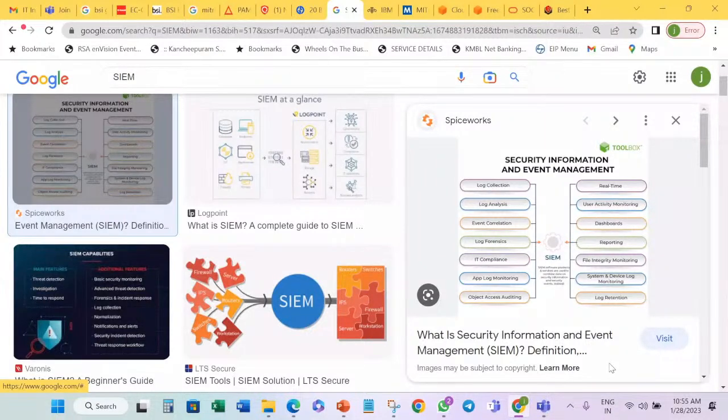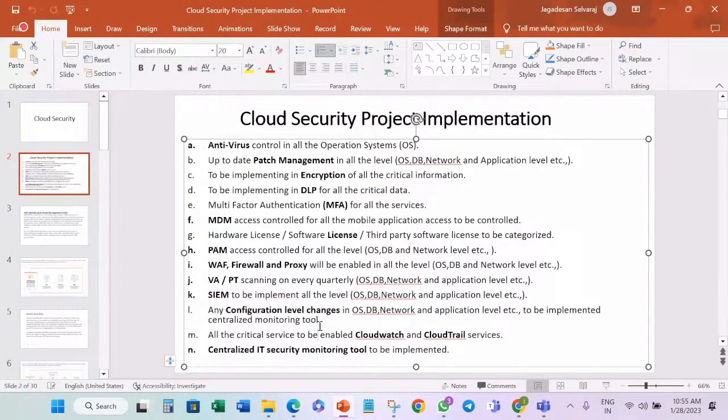Also blocking end user devices. If a virus is coming to an end user device, we remove the network from the device. That is the process we are implementing. This is the SIEM. We will explain one by one properly.